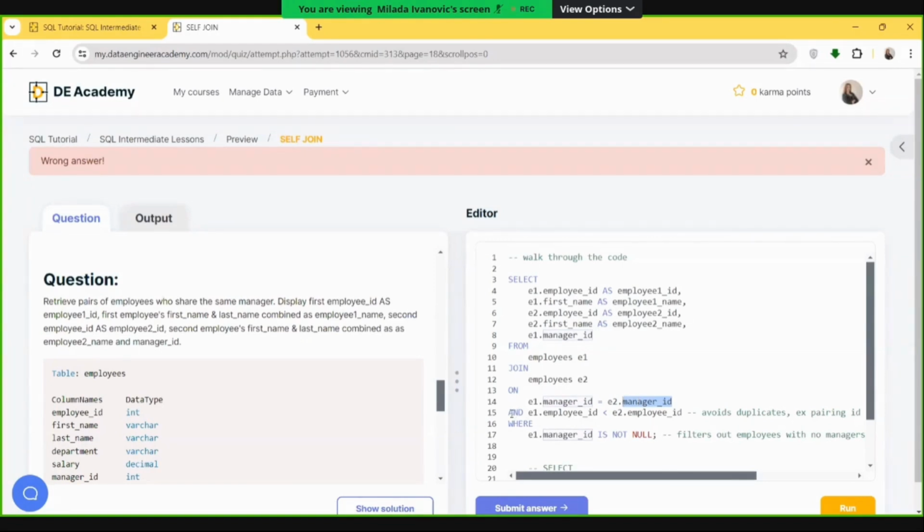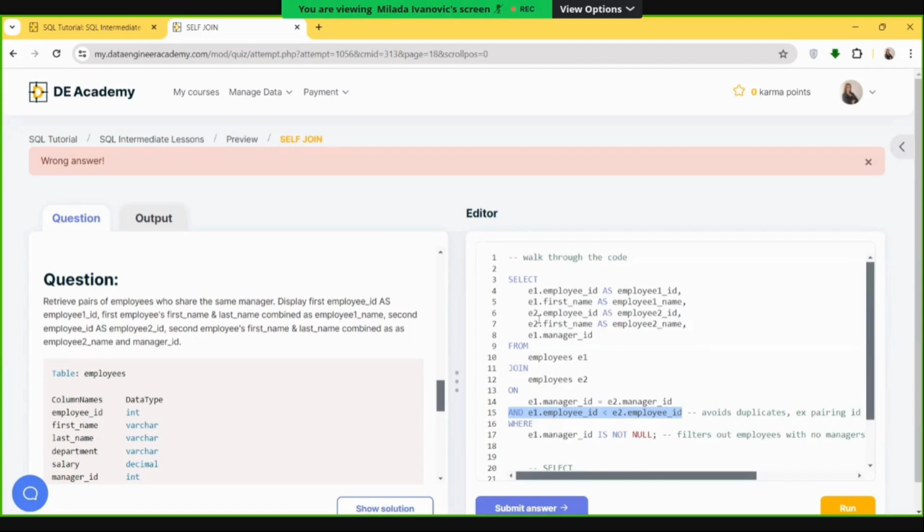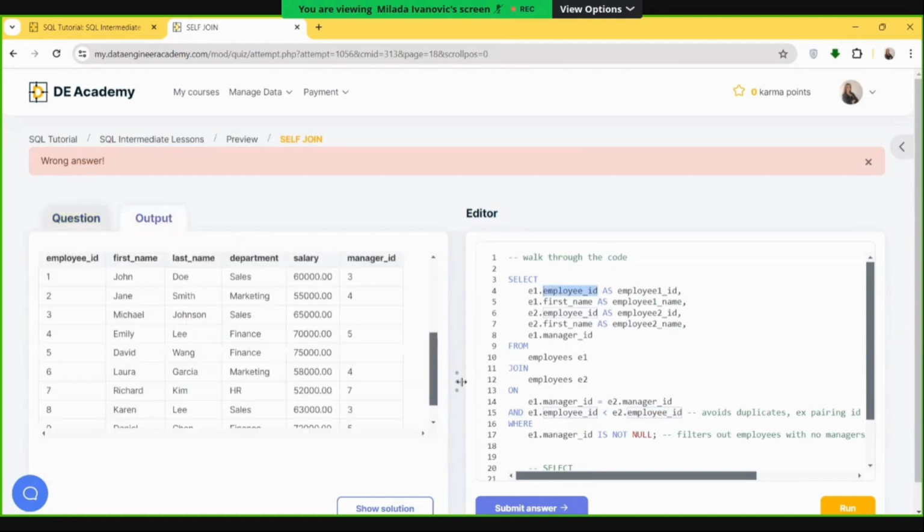There is an additional clause here in the ON, and I have a comment here. This is needed to avoid duplicates. Let's say we get an employee with ID 101 and 102. We don't want that repeated, getting them again paired in another row as 102, 101. Does that make sense? Because if you fetch, let's see what our output was.